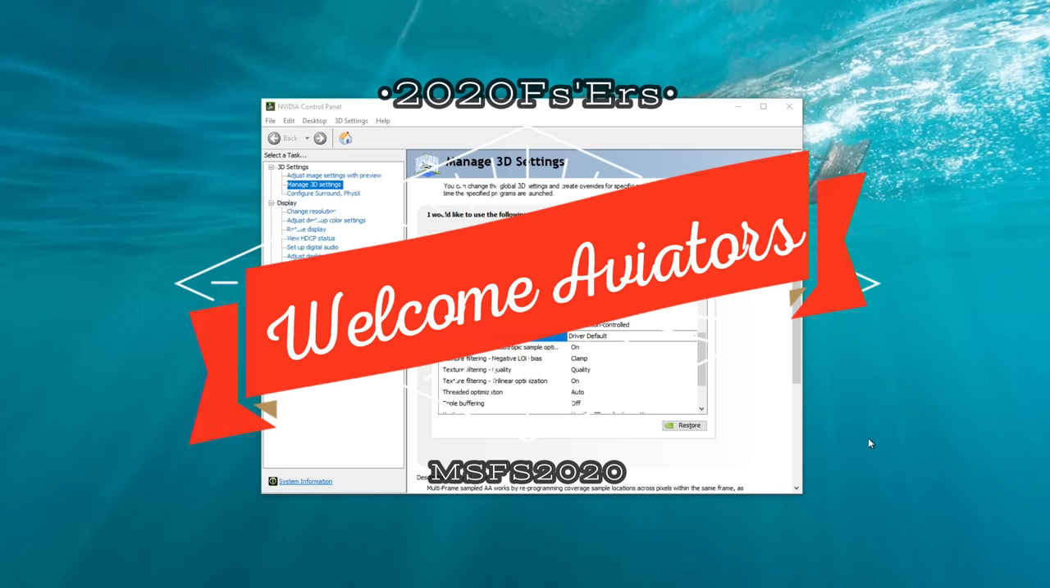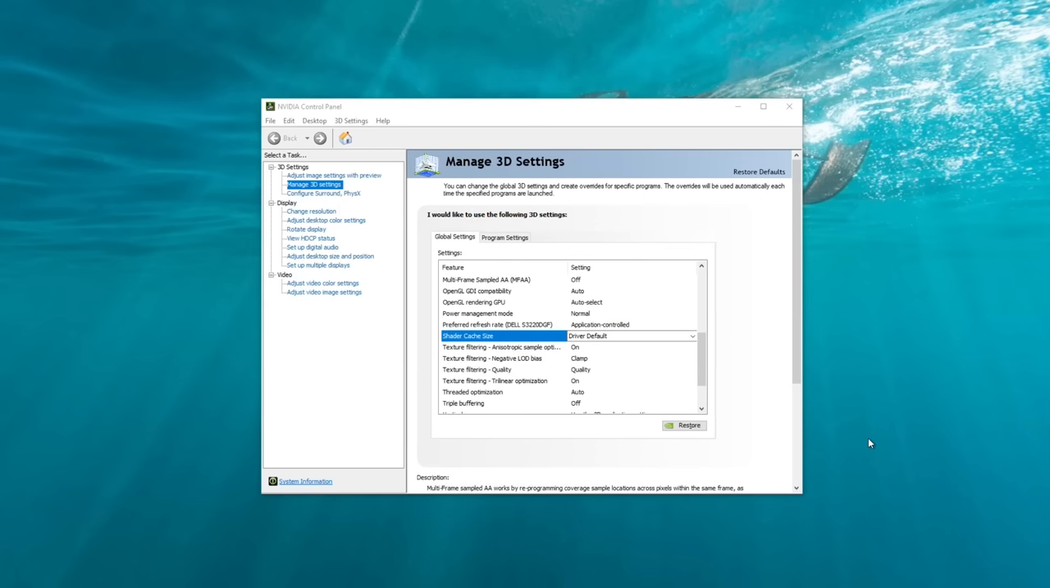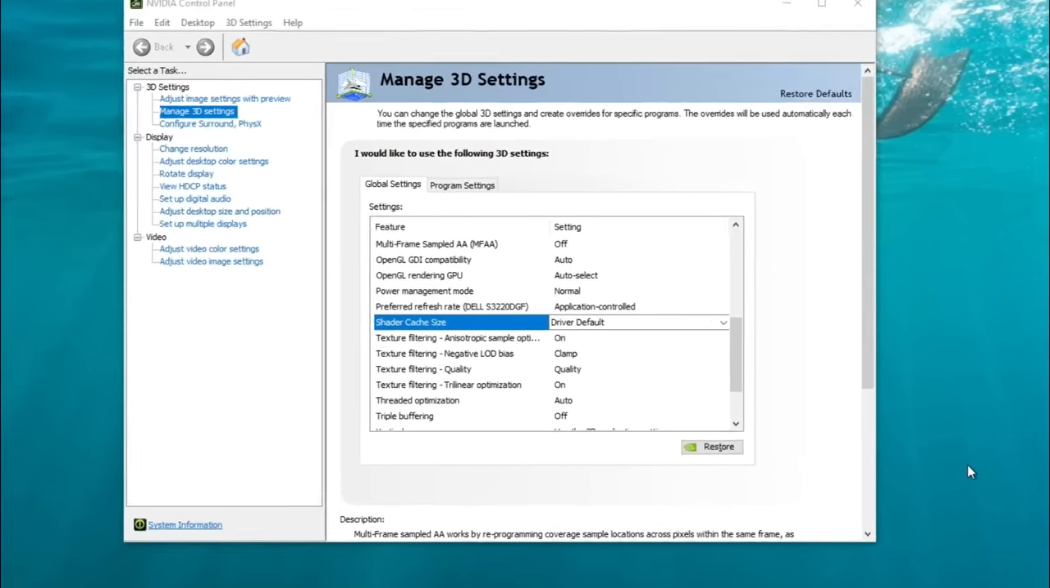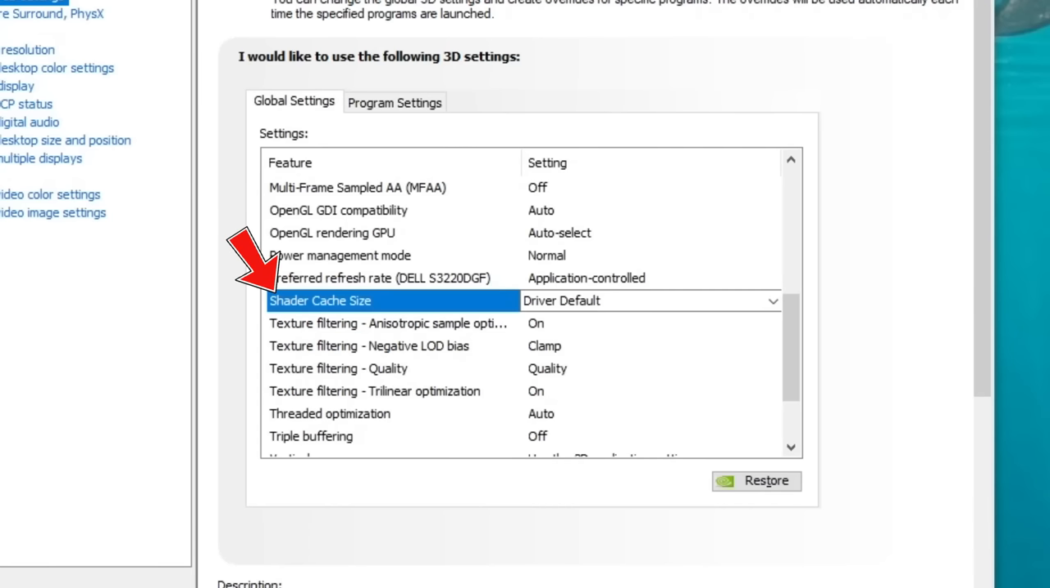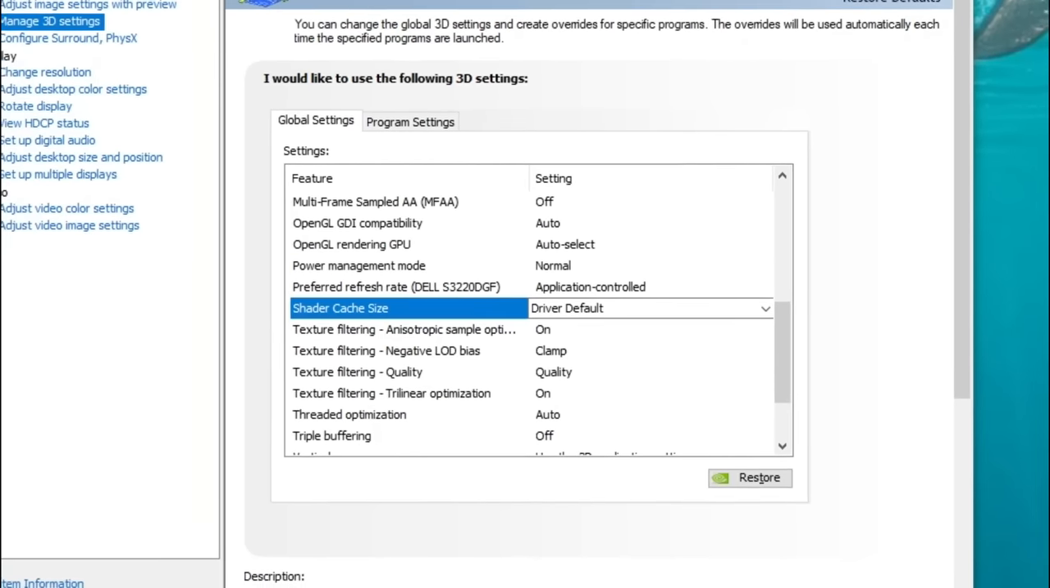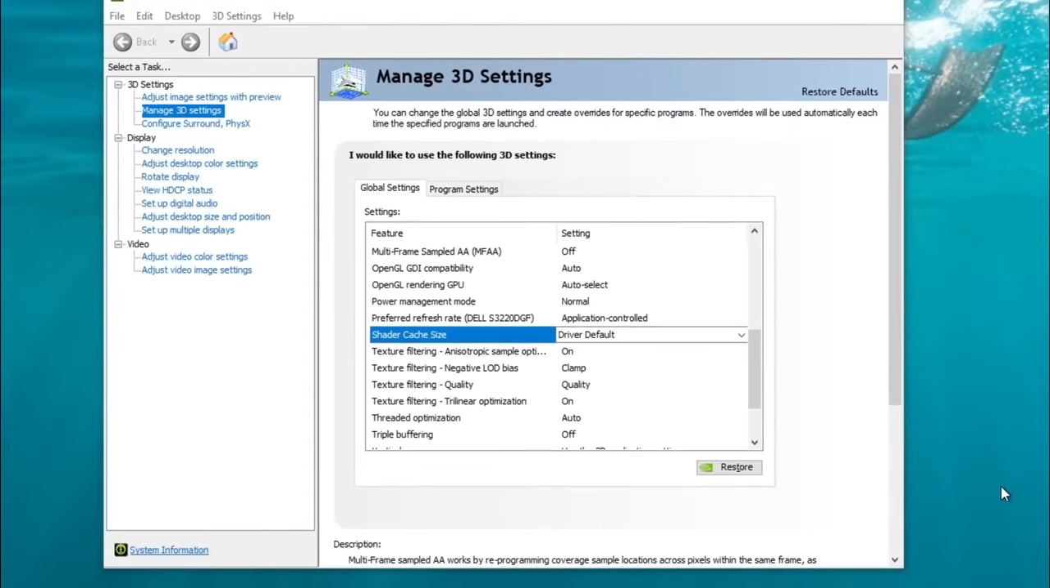Today we're going to go over another stutter fix for Microsoft Flight Sim. This one is going to pertain to the Nvidia shader cache. Now it's not as simple as turning it off. Don't worry, we're going to go through every step coming up on today's episode of 2020 Flight Simmers.